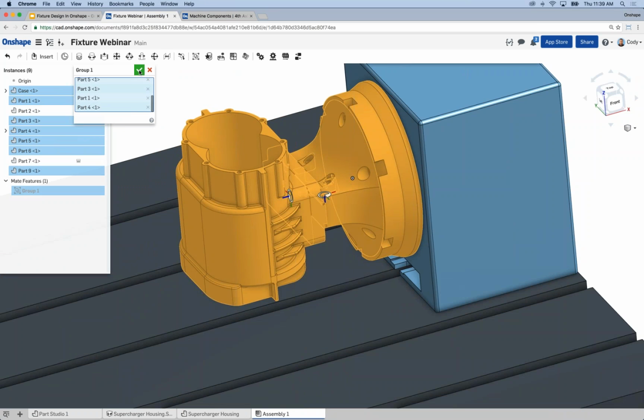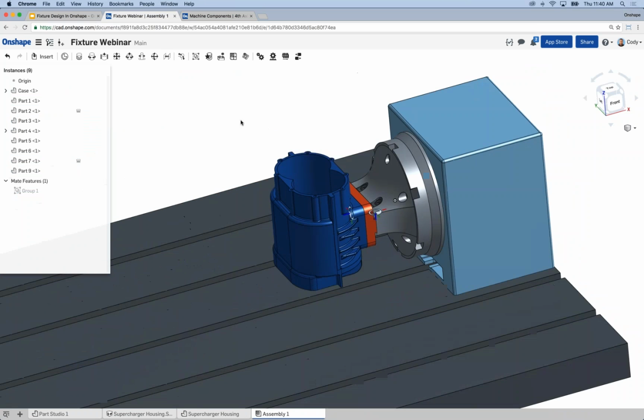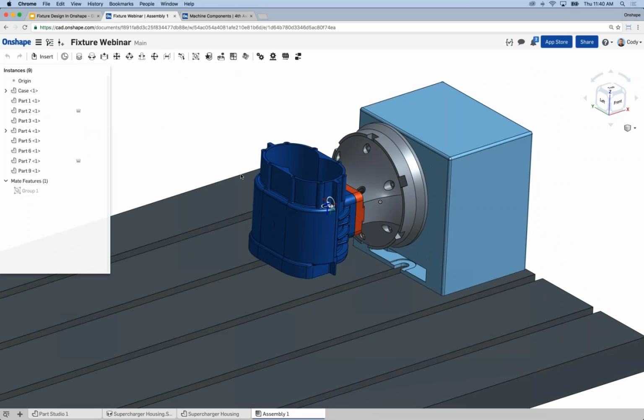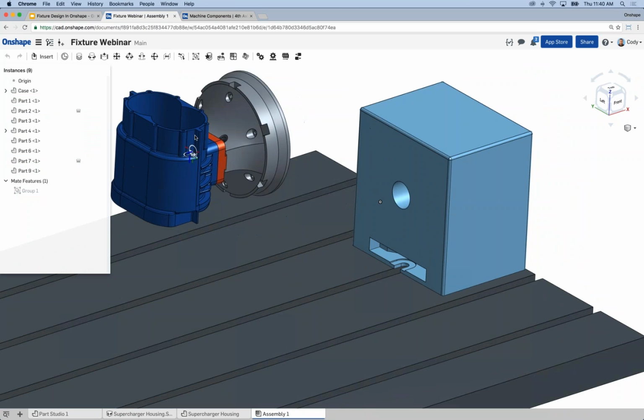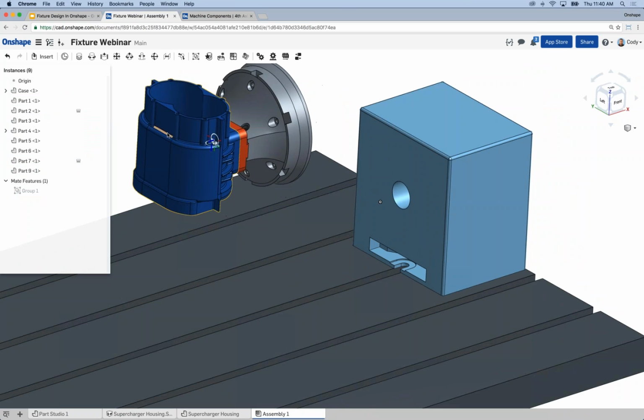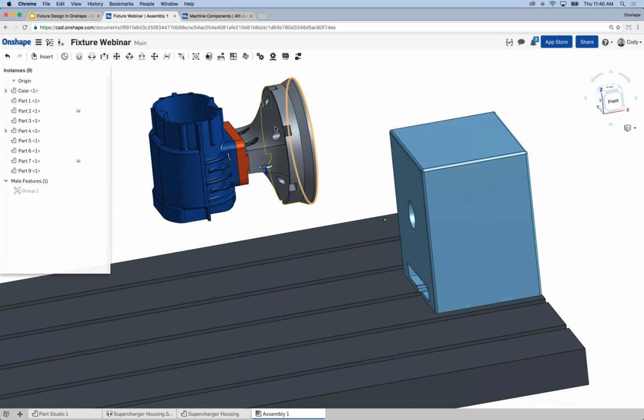And green check. Okay. And now I always like to test it just by grabbing it and dragging it. And you can see all those parts are now moving as one piece. So I don't need to mate all of them together. They were already in the right position. They all move together. So it's just as easy to group them. Right. And so now I've grouped all the fourth axis pieces, my fixture and my part to be machined.